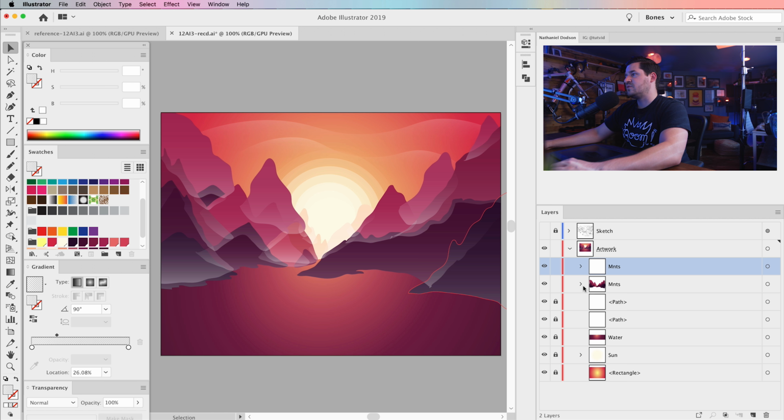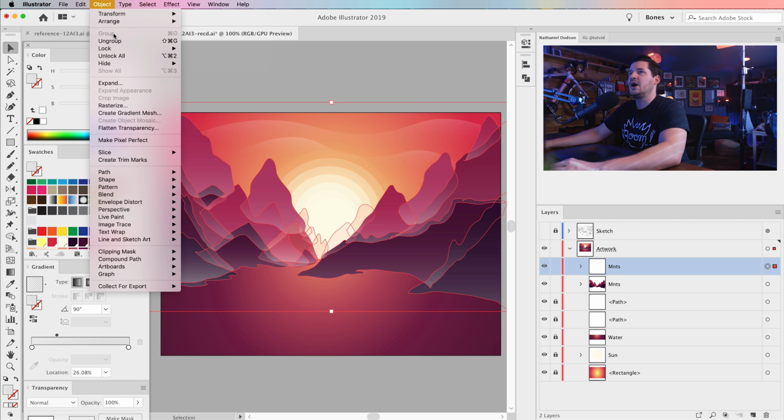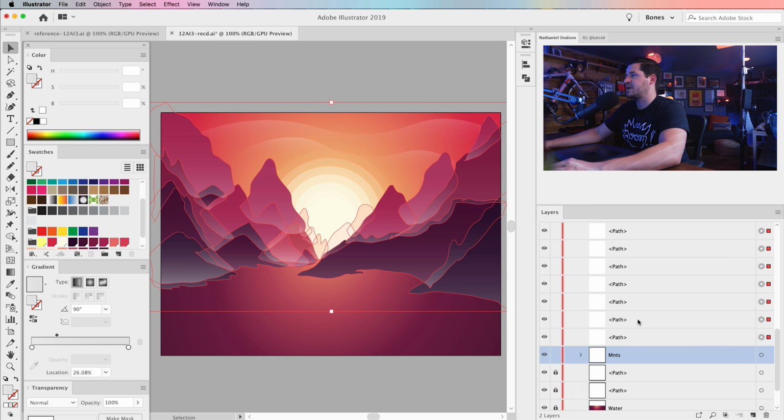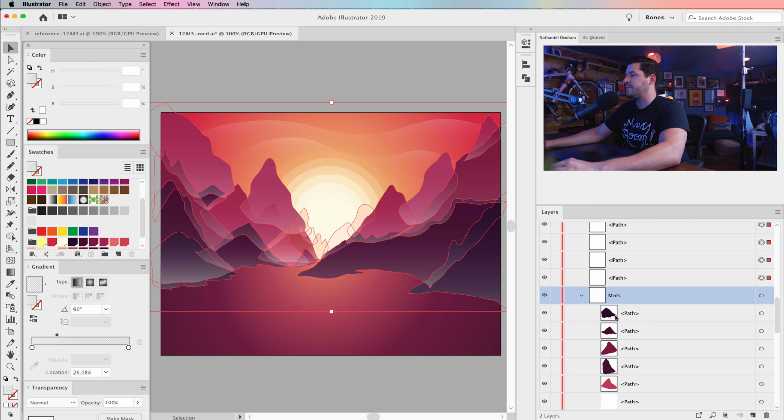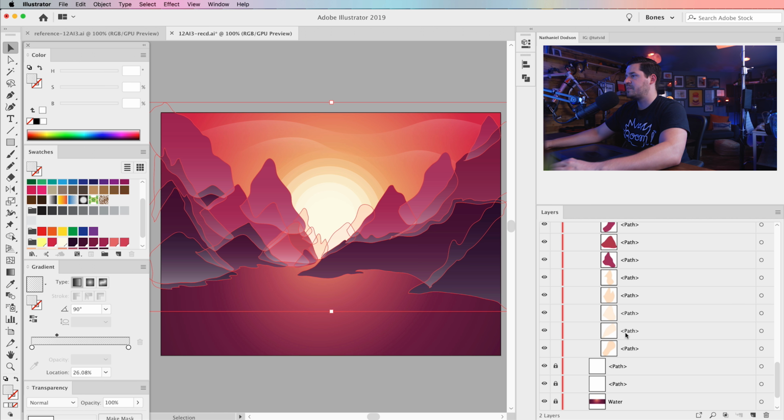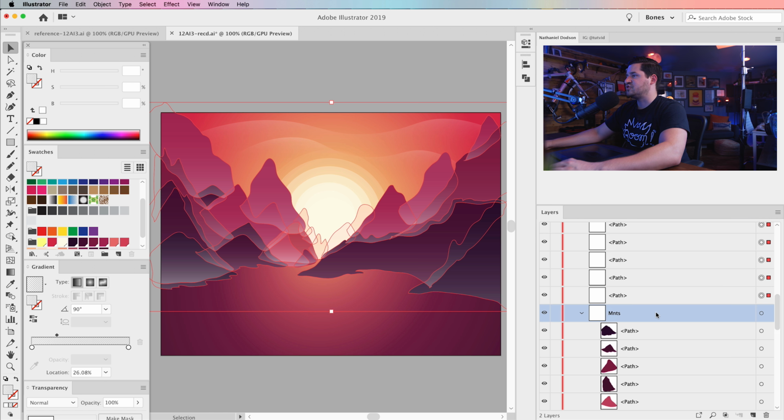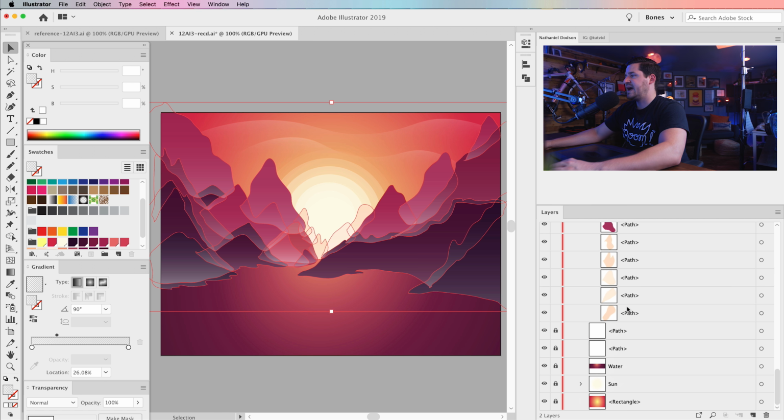So here's what we do. We select this entire group of shapes, and we go Object, Ungroup. So we get all this artwork here. And then we open up the mountains group. We're going to leave it as a group. And we need to begin dragging each of these shapes down just above the shape that it corresponds with.